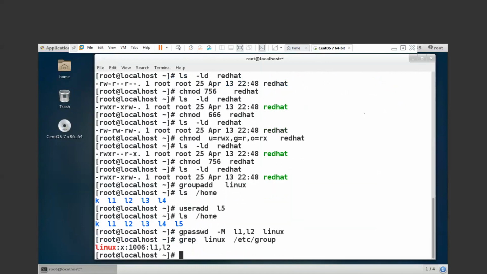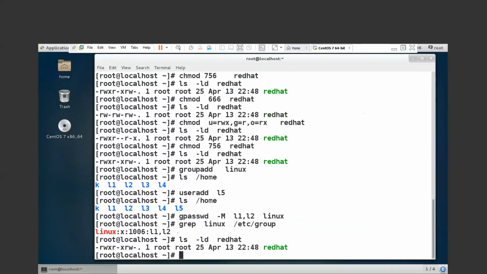So now naturally, what should happen? This is our permission of the file, for the Red Hat file we are applying. Ideally these L1 and L2 should get read and execute, but they will get read and write. Why? Because what permission have we given to the group? This is the permission to the group, the 5: read and execute. But the group members L1 and L2 will get read and write.